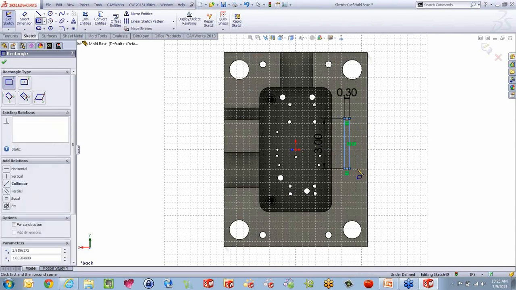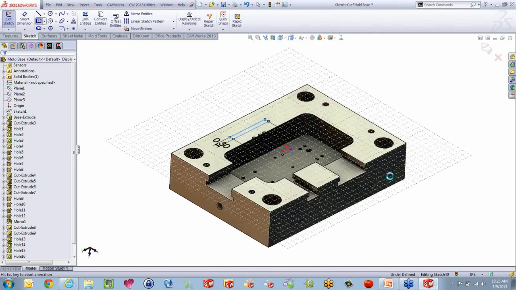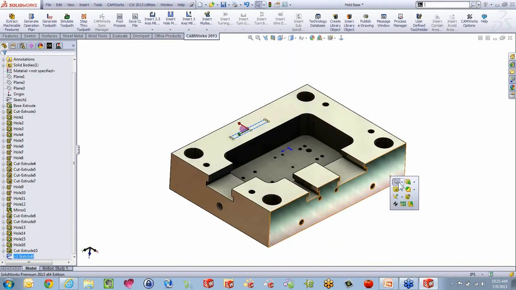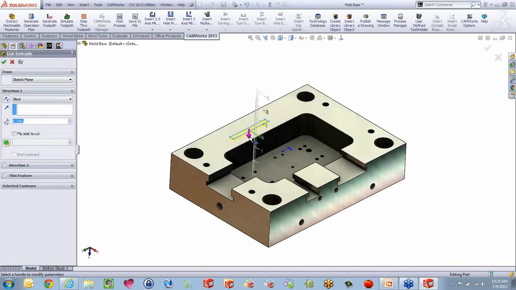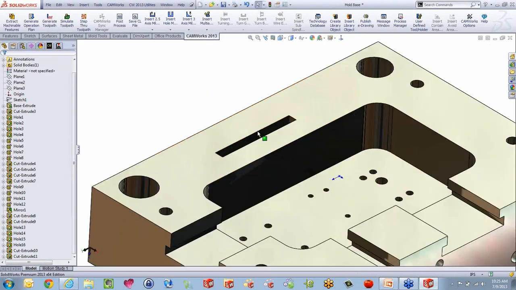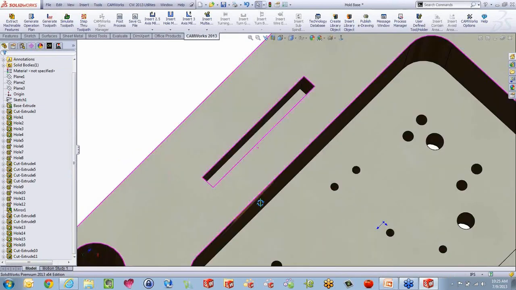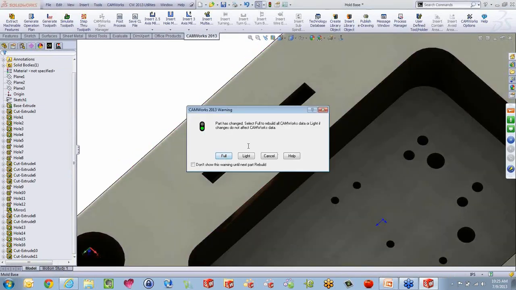and I'll make it a narrow little slot here. Let me just cut it through here. We'll turn that into a little cut. So we have this little slot here. Let's machine this little slot. And for this slot, I am going to just insert another manual toolpath.